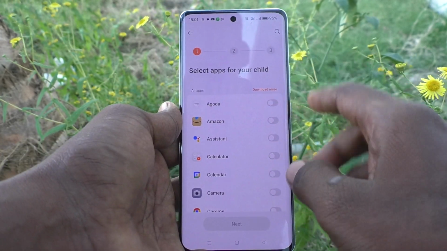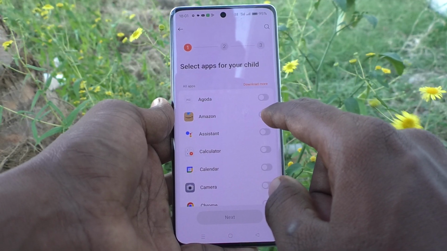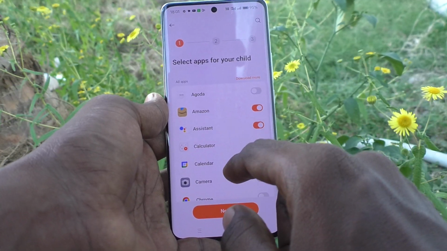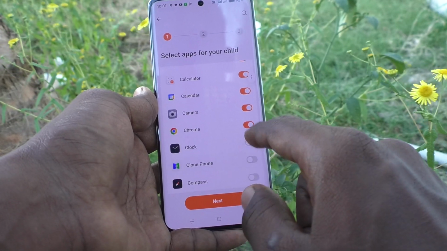Select apps for your child. So what are the apps that you would like to use for your child? Select the app. Okay, so here I selected these apps only.